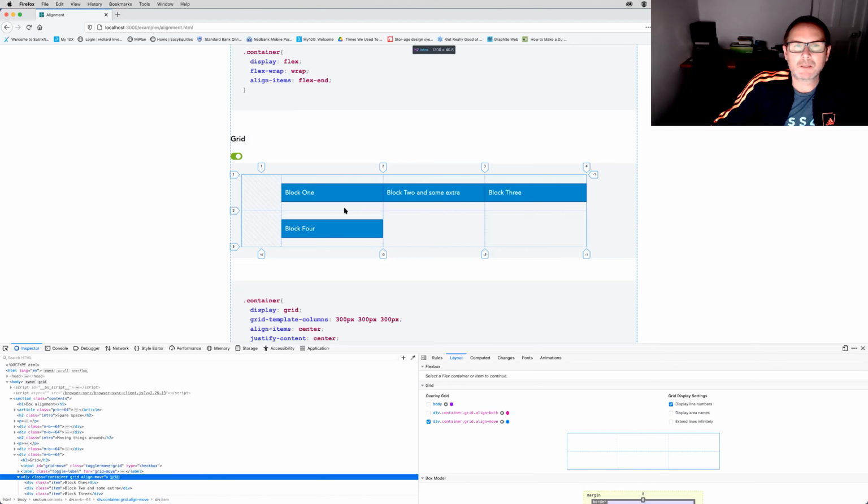As we can see there, there's the middle of our grid. And because we have some padding on this element, that's what's causing that.